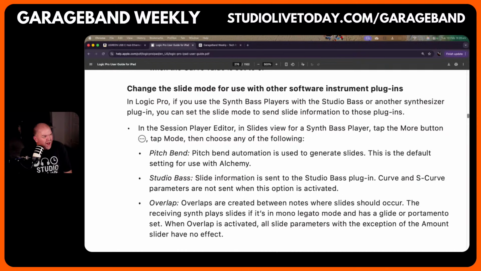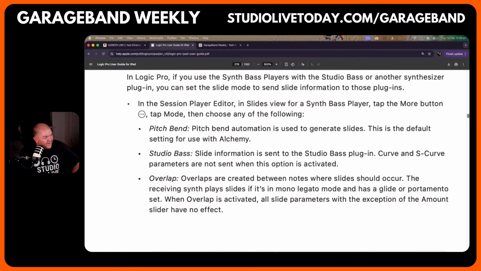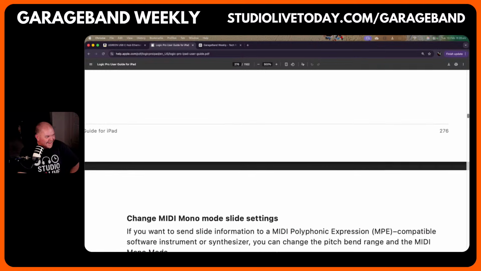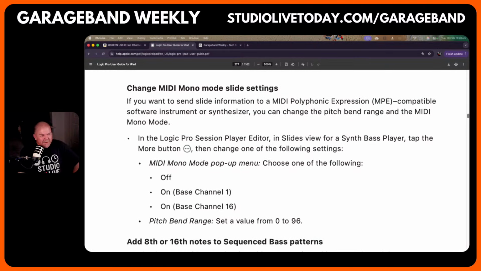You can change the slide mode for use with other software instrument plugins. Logic Pro can use a synth player bass with another synthesizer plugin. You can set the slide mode and send information to those plugins in the session player: pitch bend, studio bass. Okay. That's next level for me. If you know me, I don't do a whole lot. And then you've got MIDI mode slide settings. So yeah, my MIDI synth knowledge, my external synth knowledge is even less.